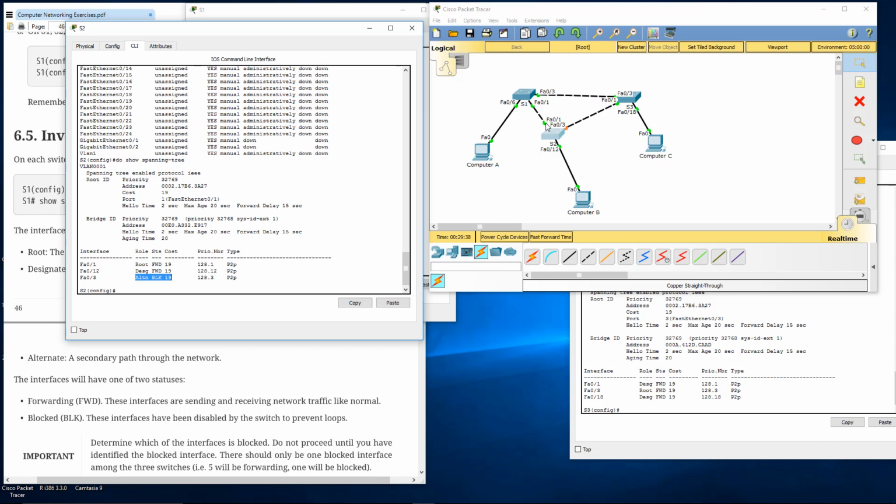So how could we get rid of that loop? Well, we could disconnect one of these 3 cables, right? If I deleted this connection, computer A could still ping computer B and computer C. The message would just go through switch 3 to get to computer C. To get to computer B, it would go from switch 1 to switch 3, then to switch 2.